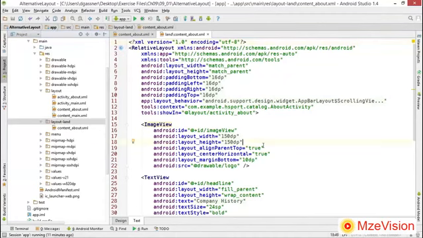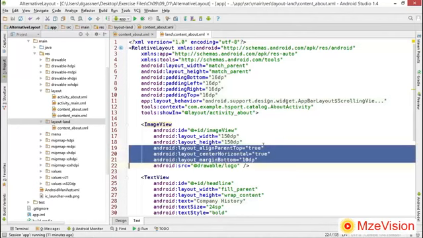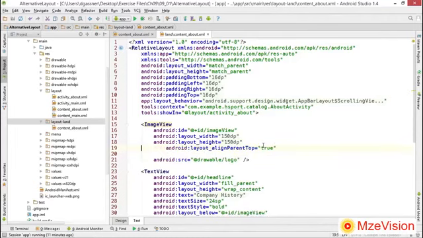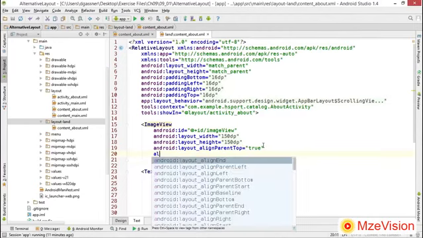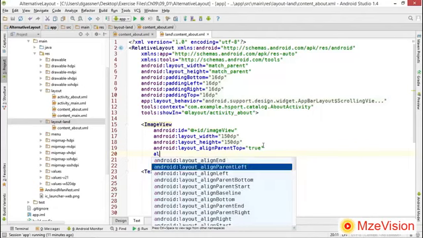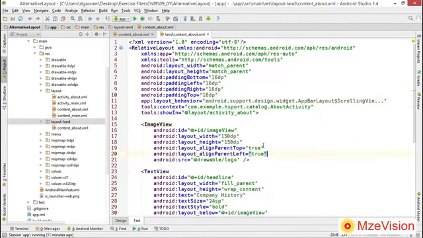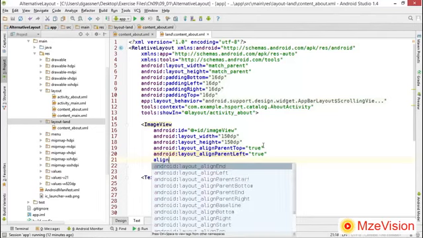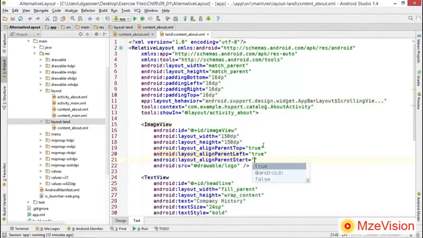So now I'll make some changes to this layout. For the image view, I'll get rid of the center horizontal and margin bottom settings, and I'll replace those with a few other alignment and margin settings. First, I'll set a value of align parent left, and I'll set that value to true. For right to left layouts, I'll also add align parent start and set it to a true value as well.